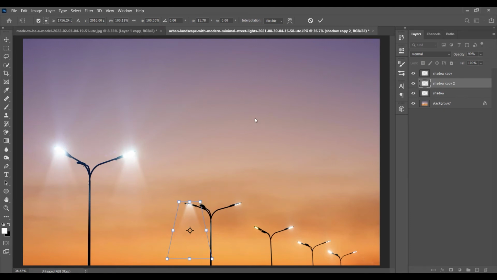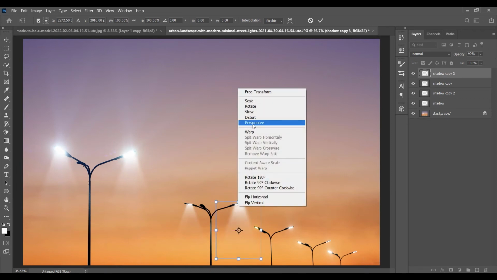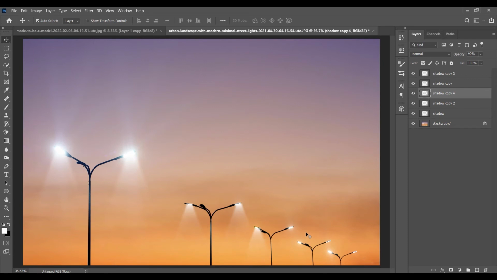Maybe smaller. Hit the Enter key or this sign here. Then we are going to take this again and put it on this other light. Control T. And again, activate perspective. Make it smaller. Again, this one for this. It's better to fix it with the help of the arrow keys, and Control T again and perspective, make it smaller.